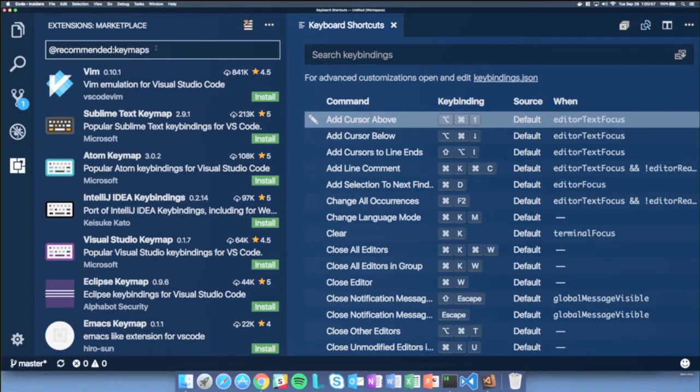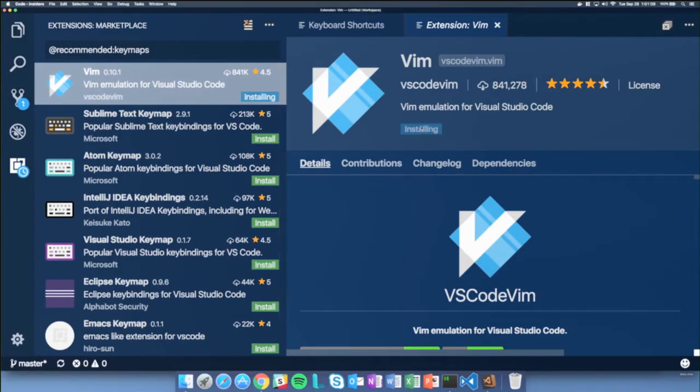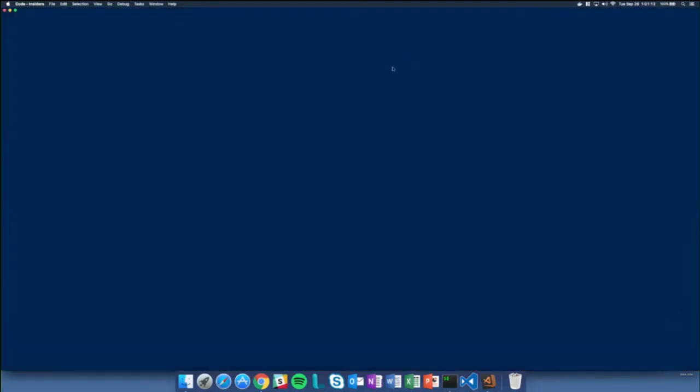For me, it's the old Visual Basic. F8 is really step, not F10. And so what you can do is install one of these and it'll remap the keyboard for you. And so we're going to go out on a limb here and install the Vim key binding extension, or key map extension, and reload the environment.